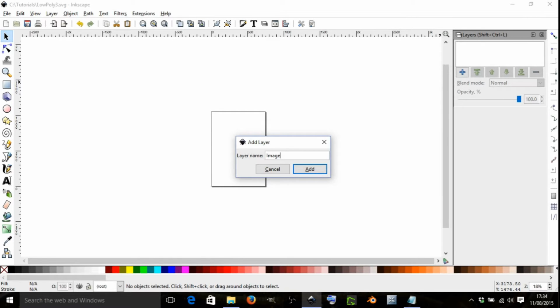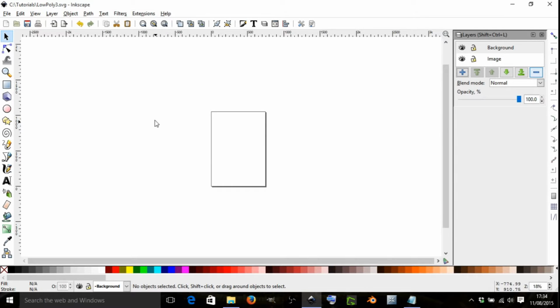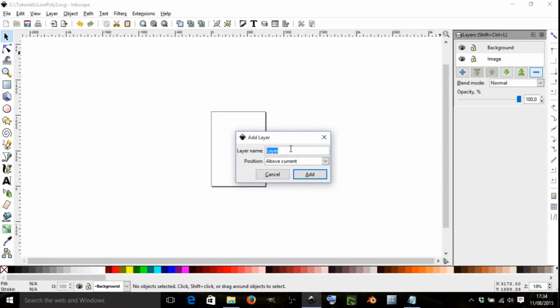I'll just go ahead and call mine image. And I'll create another layer that I'll call background. Now this layer is the one that we're just going to draw a random rectangle. The purpose of that rectangle is just to check if everything is registering correctly. So the last layer I'll just create is polygons. I'll just call this polygons here.